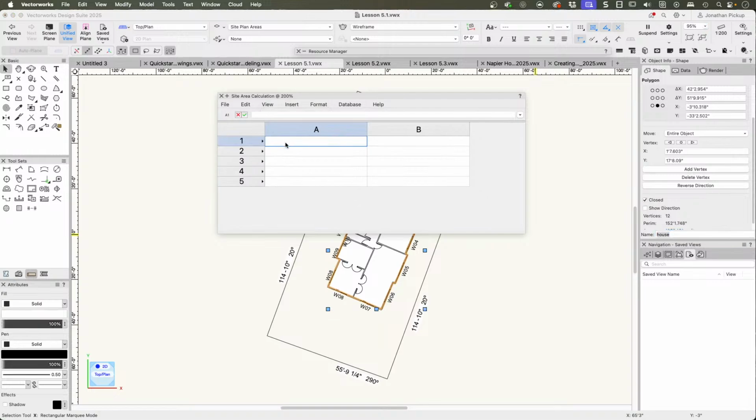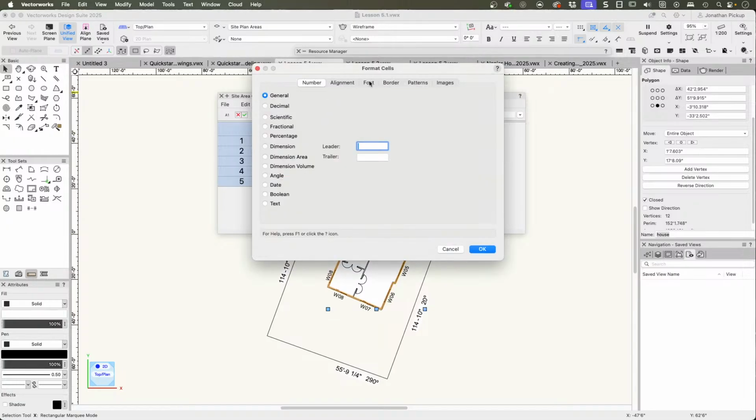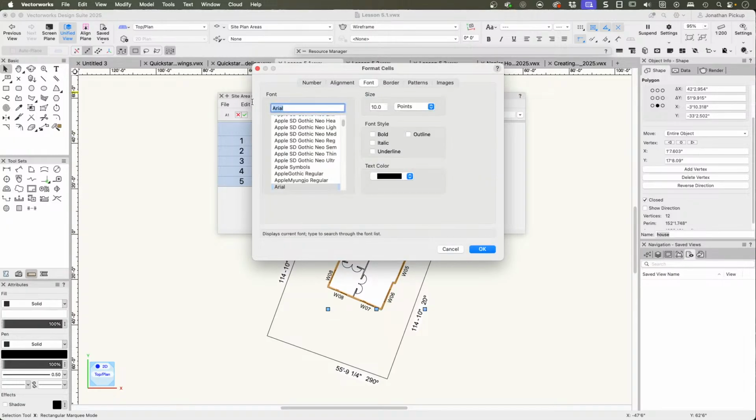So since I'm going to be placing this on my drawing, I need something that tells me what this is. So let's type in that this is my site area calculation. Okay, now I actually don't like that font, so I'm going to format that cell to a different font. I like Tecton. So this is my Tecton font. 12 points is going to be better.